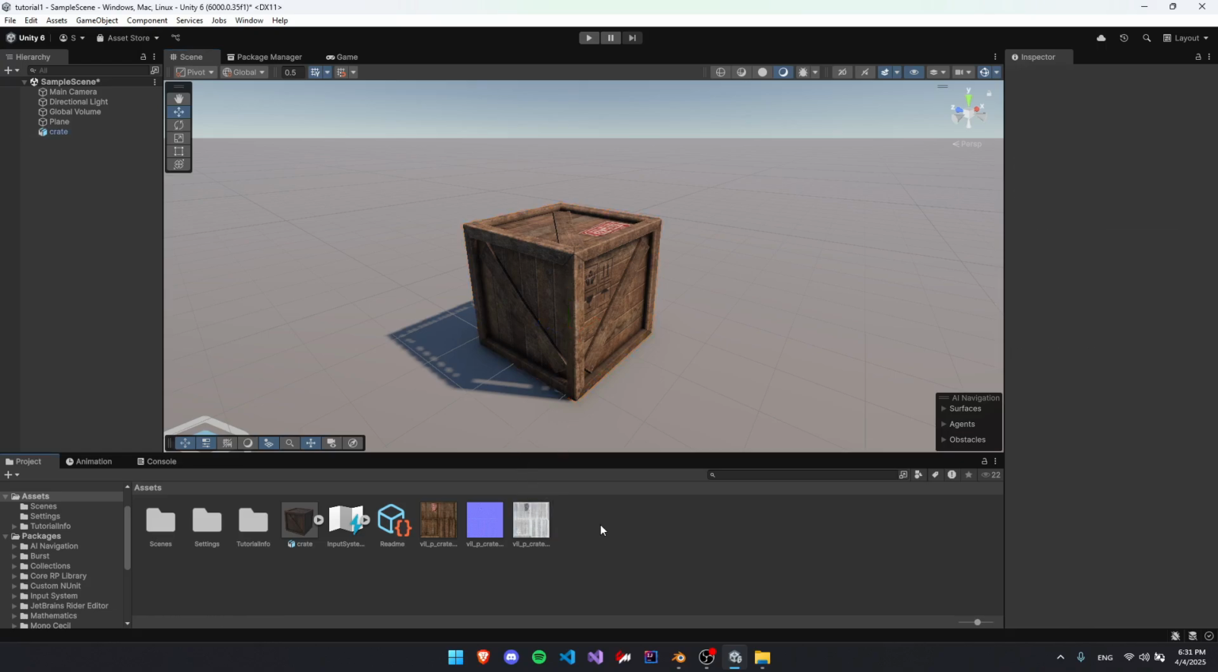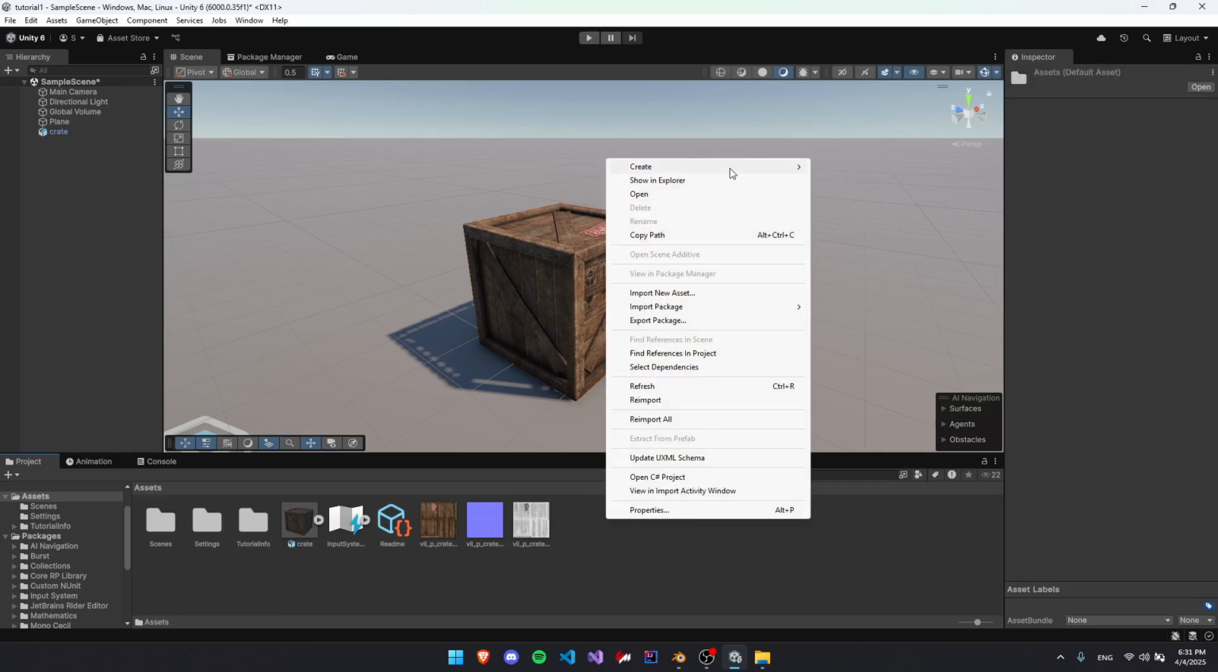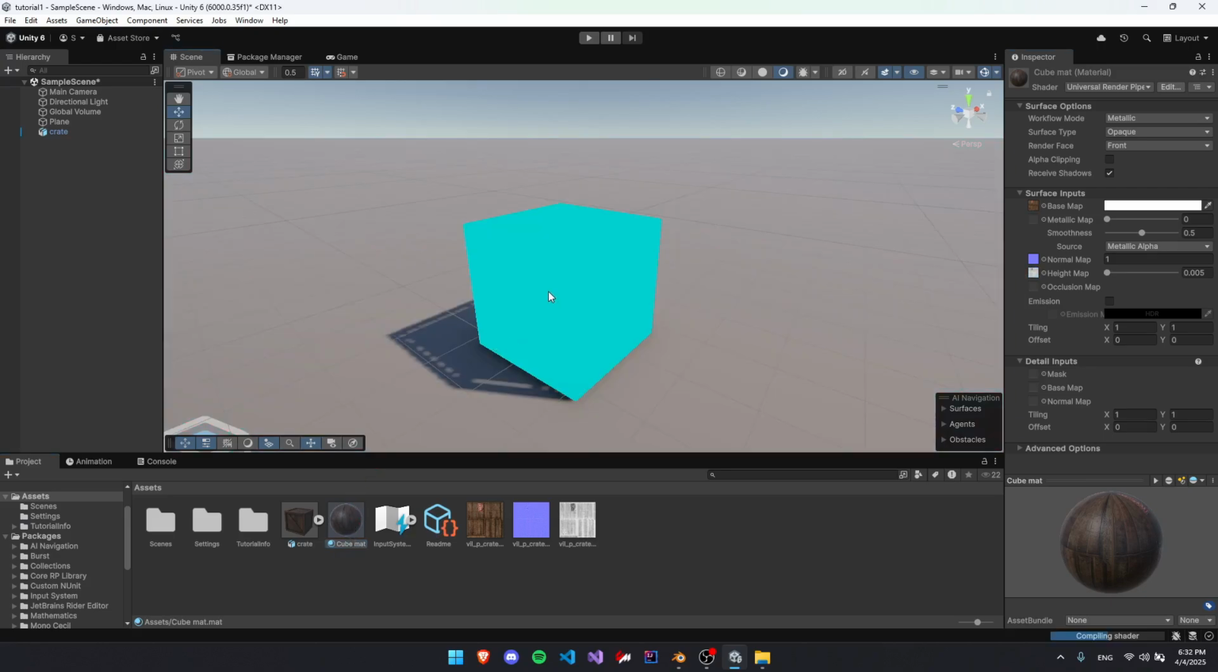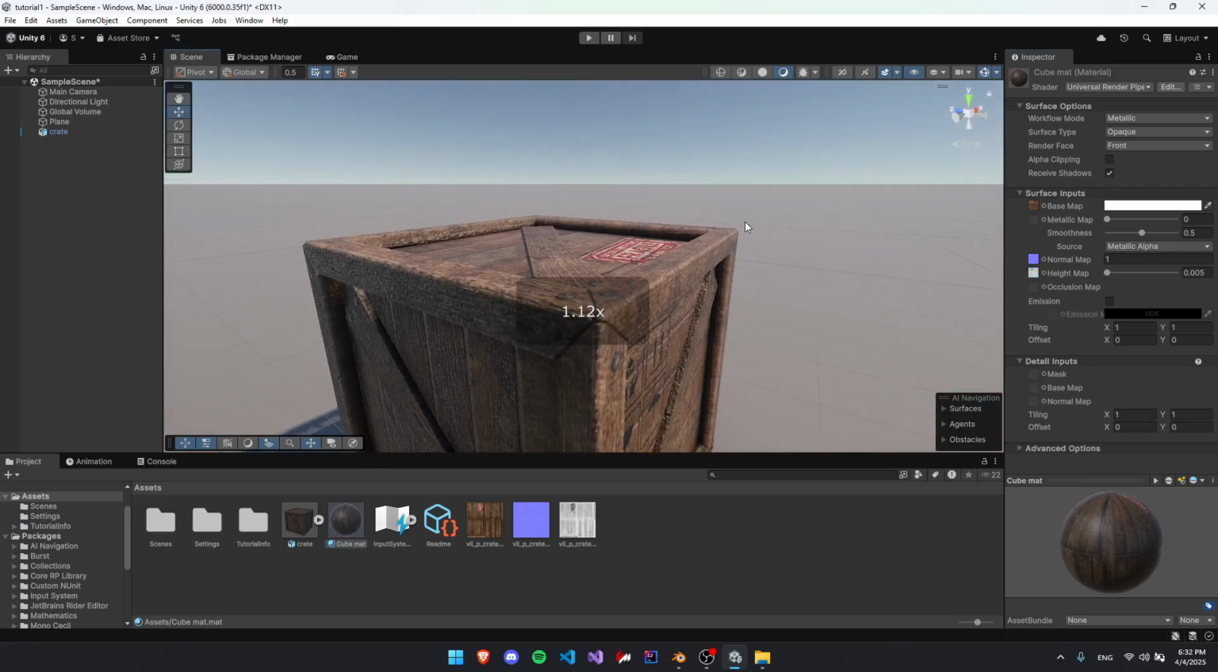So if you want to use it, we're going to have to right click in our assets and create a new material. Now on our new material, we're going to drag everything that we've downloaded in. So our first, with our texture, we're going to drag that in as our base map. Then our normal is going to go in for the normal map, and our roughness is going to go in for the height map. Now we can drag this new material onto our cube, and you're going to see that our height map is actually working now.